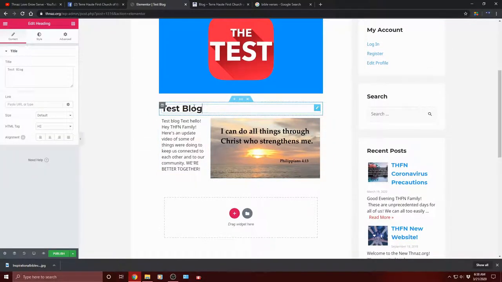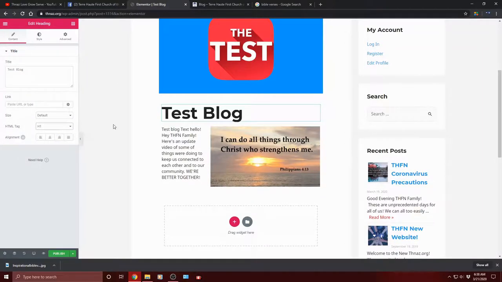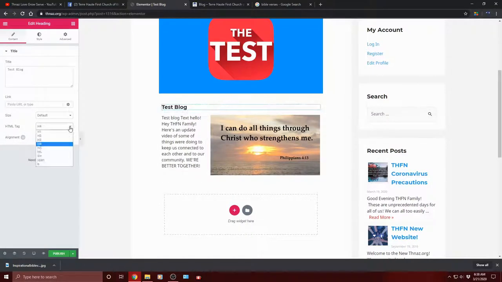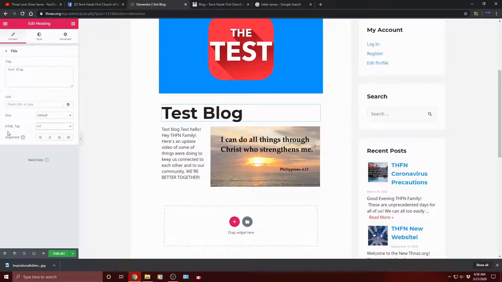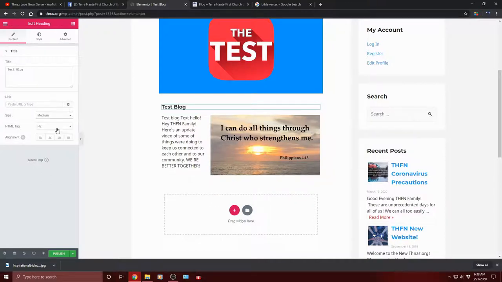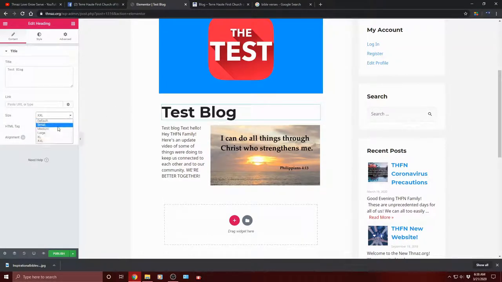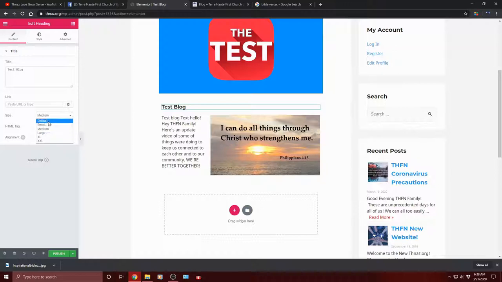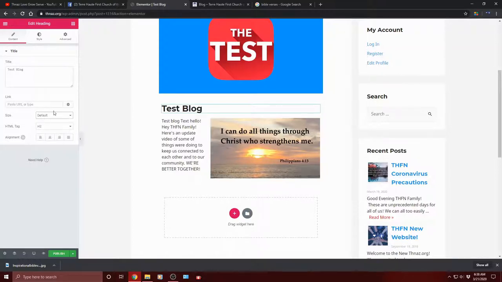And then of course over here we have different settings that you can make. Let's say you wanted it to be bigger, you can do that. If you want it to be smaller, you can make it a little bit smaller. These are the different sizes that you can make headers. You can also change the size here too. So let's go back to default though.